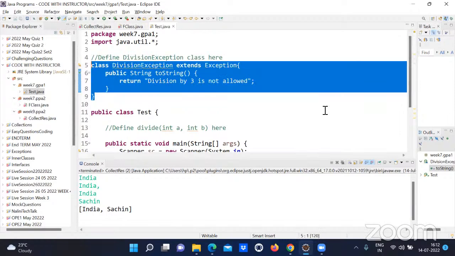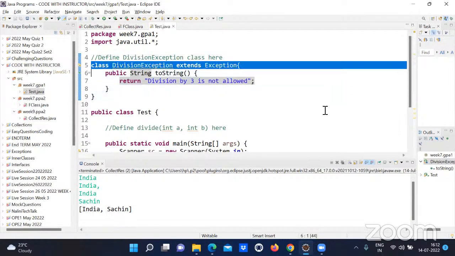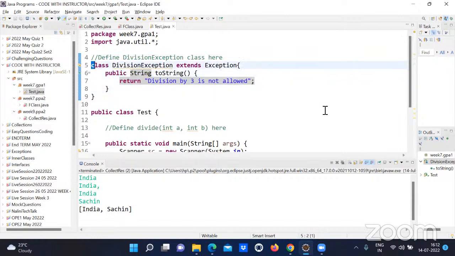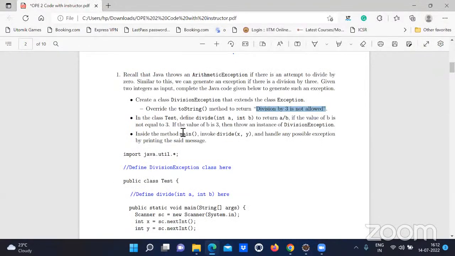Okay, so one subtask, not the full task, is completed. We created a user defined exception with the name DivisionException, and overridden the toString method. Next, in class Test, define the divide method.